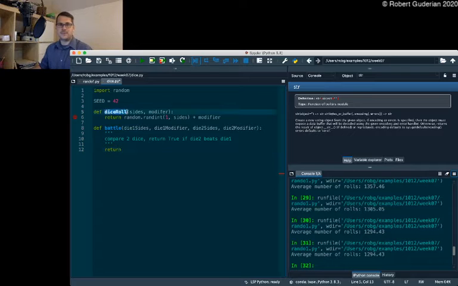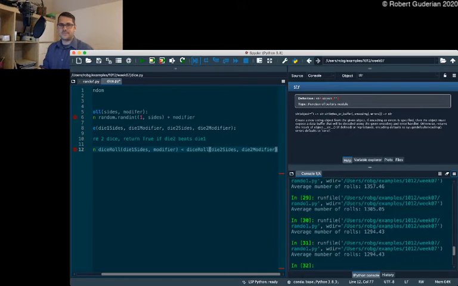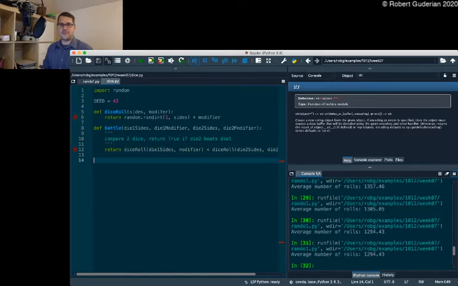Dice roll, die one sides and its modifier. And I haven't actually put in 20s or 12s yet. I think this is beautifully generic. Is less than dice roll of sides, die two sides, and die two modifier. Great. There's a lot of really angry things going on here.